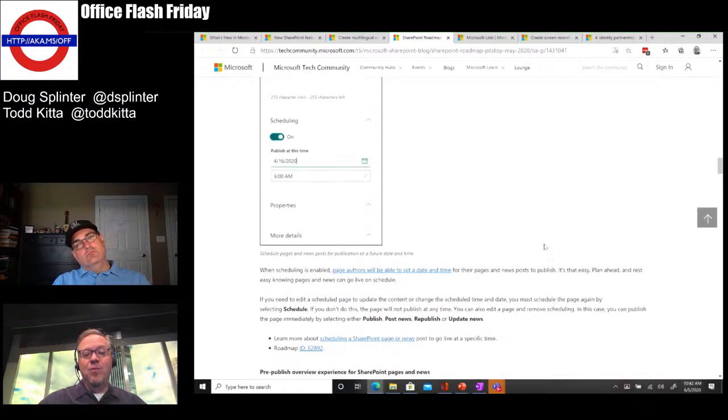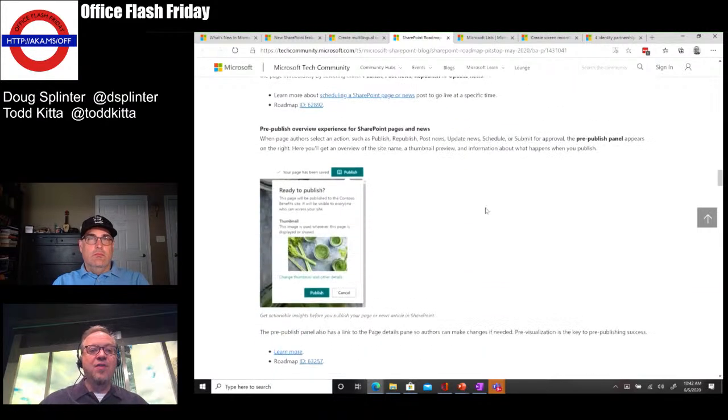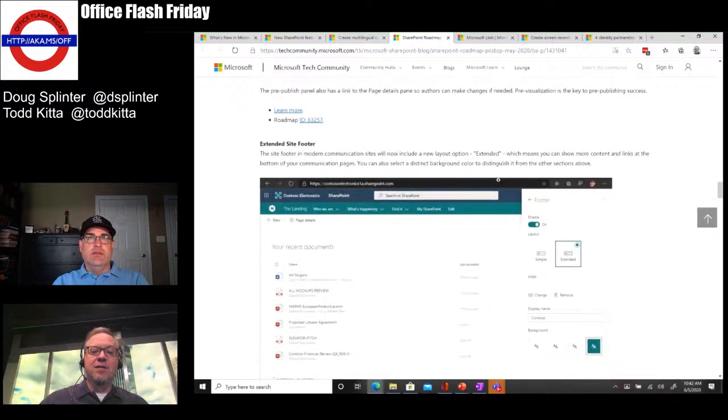But when scheduling is enabled, you'll be able to set a date and time and have that stuff come on it. It says you can also edit the page and remove it, and then you can publish immediately using the normal stuff. So I thought the page scheduling was pretty cool. That's great. That's awesome.